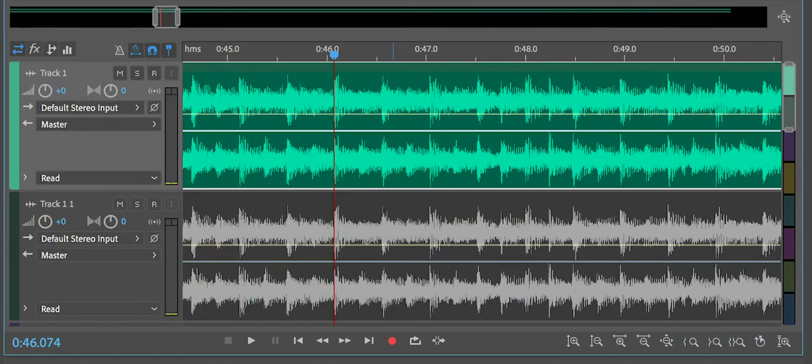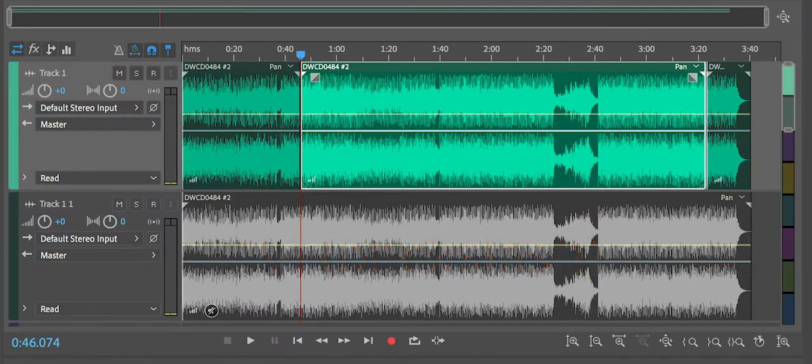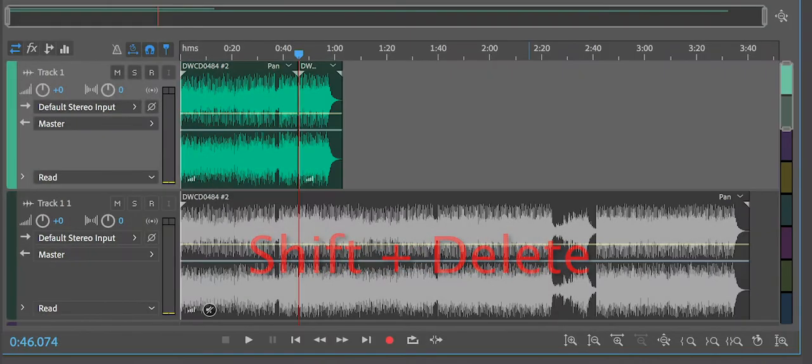Then I'll highlight the piece between the two edits. I'll either zoom out or hit the backslash key to see the entire session there with that piece highlighted. And then I'm going to hit Shift Delete, which is going to do a ripple delete, or it's going to pull those two pieces together.